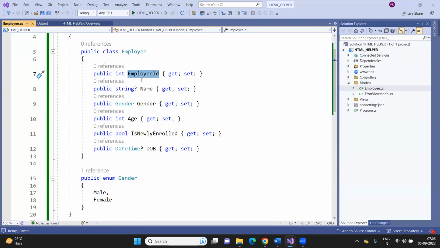I have created an integer type property, a string type property, an enum type, an integer type, this is a boolean type, and this is DOB. So for integer type, it is going to generate an input type number element. For name and gender, the string and enum, it is going to generate a text box. For a boolean type, it is going to generate a checkbox. And for DOB, it is going to generate a datetime picker.